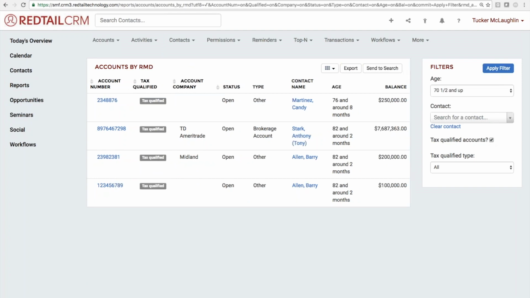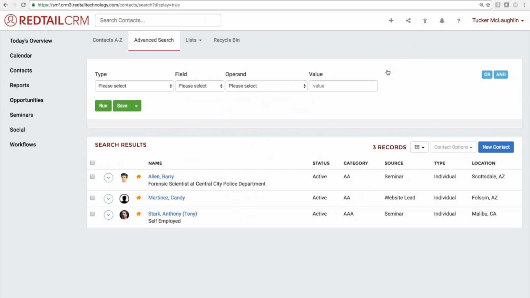And the next step is to use this button here in the top right-hand corner that says Send to Search. As soon as you click Send to Search, it's going to send those contacts that are in that list to the search page so I can do something with them. And you'll notice that there's only 3 represented here, but there were 4 in that report. And that's because there were 2 accounts for Barry, and he's only one person. So when I sent that list to the search page, there's only 3 names represented here.